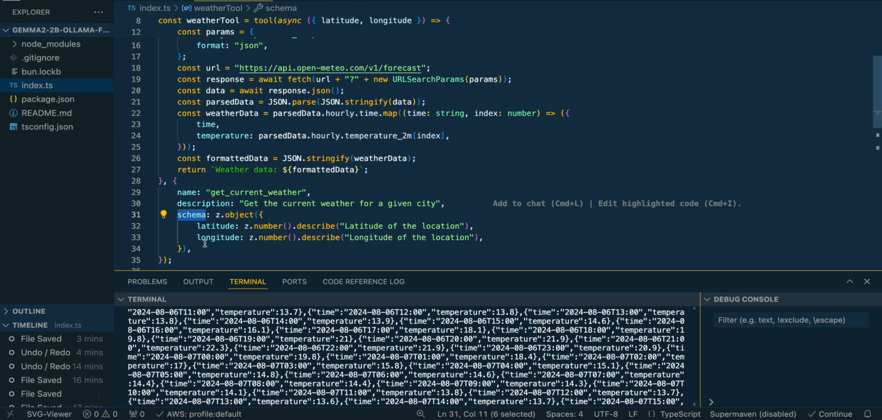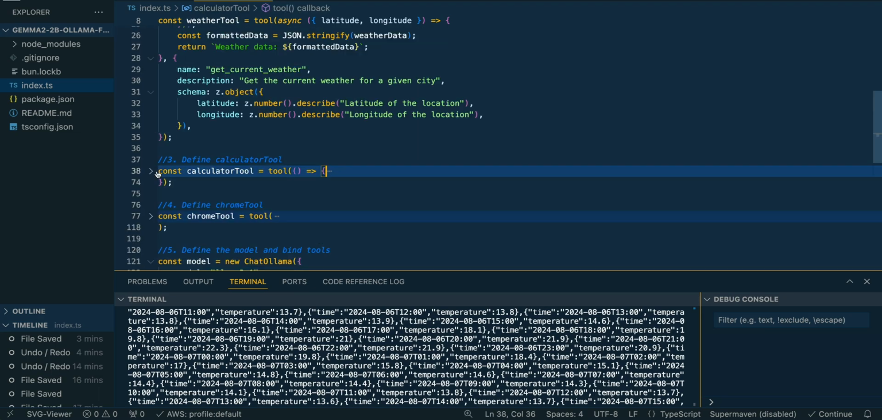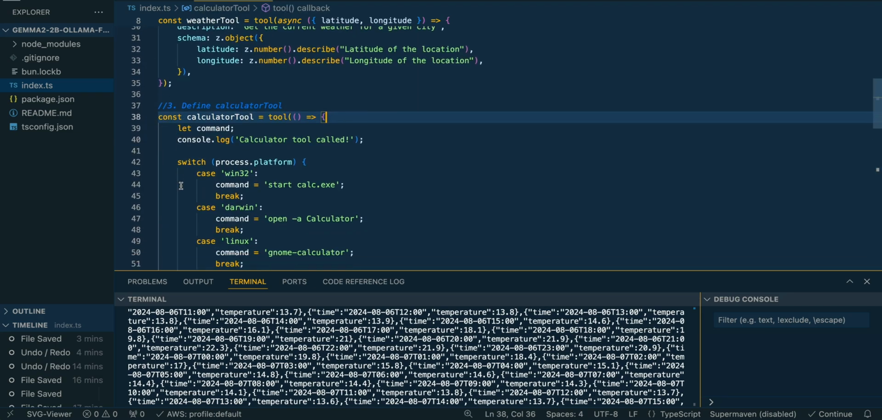And then we're also going to have that schema. This is where we use the Zod validation library to say, okay, we want a number. And then we describe that type with natural language. This is how the LLM knows exactly what we need for arguments, as well as what the actual function does itself.